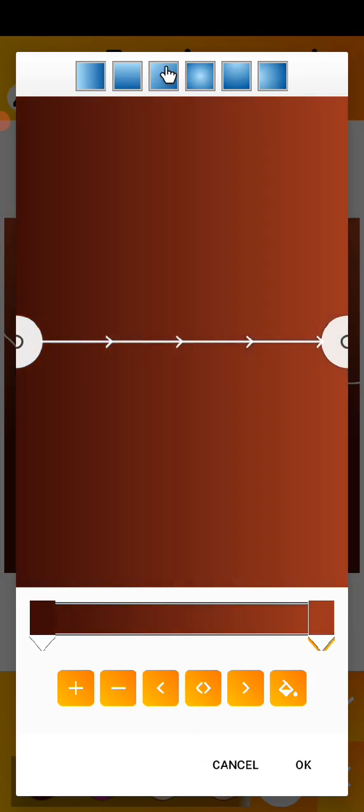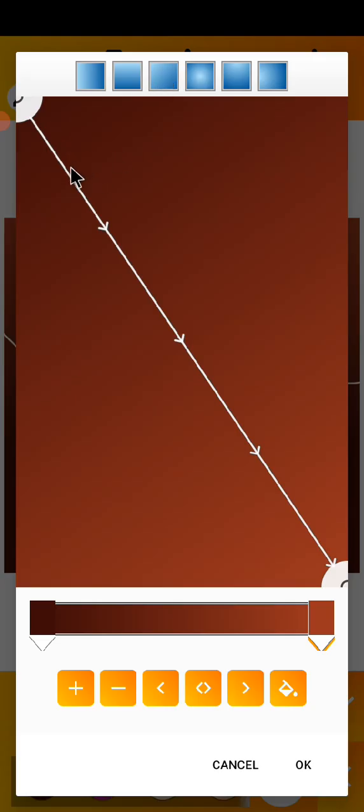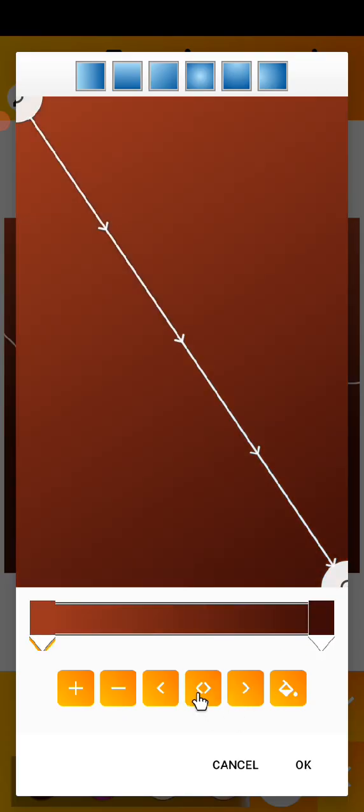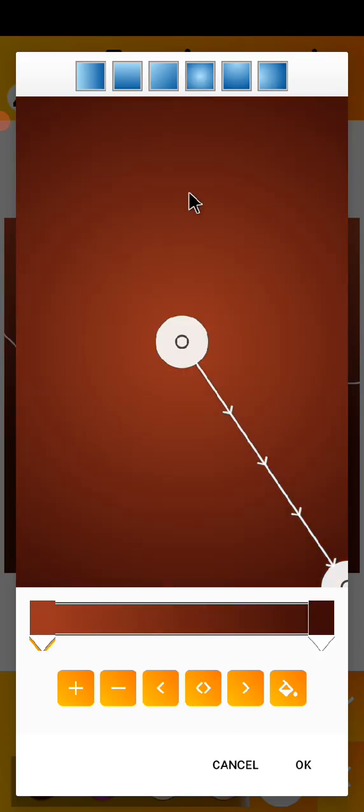Okay, now for gradient style 3, you see that the shade is coming from this angle, while this hue is coming from this angle. You can still swap. Now you see this, the hue is coming from the center, while the shade is coming from the various corners of our gradient panel.